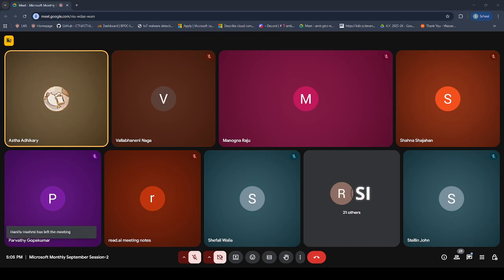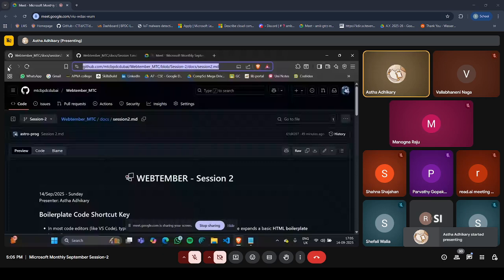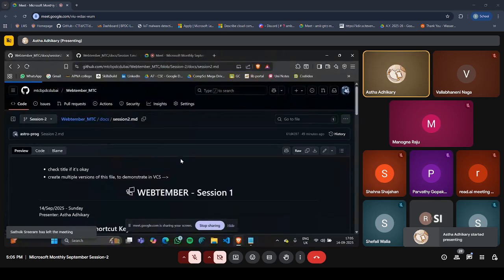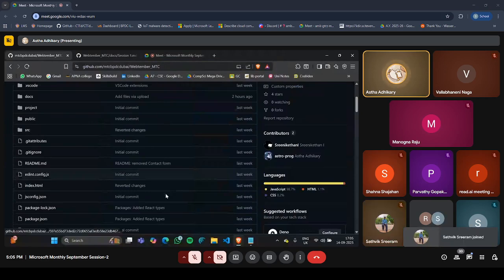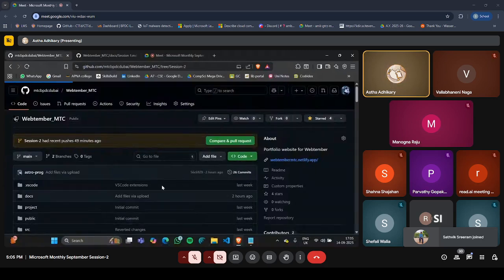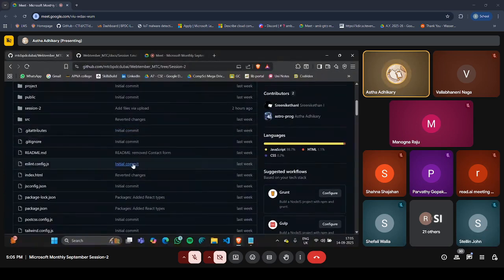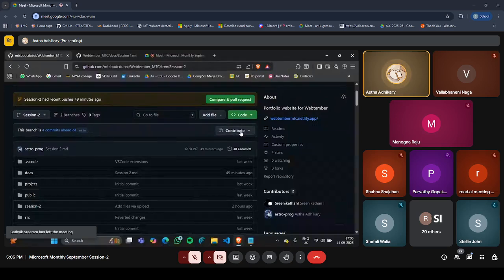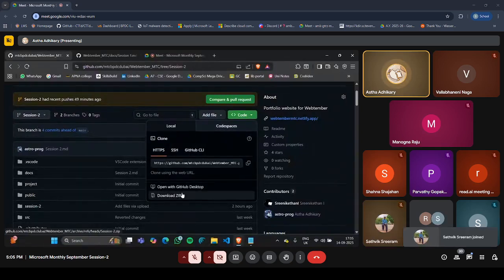Okay, so this is the zip file I'm talking about. I want you all to go to the session 2 branch. And from here, you can see all these files. I want you all to go to this green button and click on download zip from here. Just do it quickly with me.